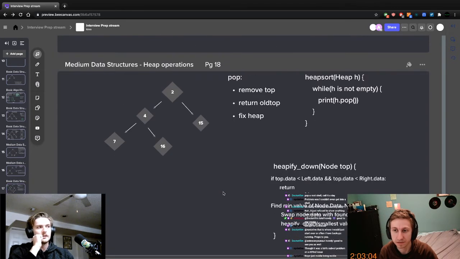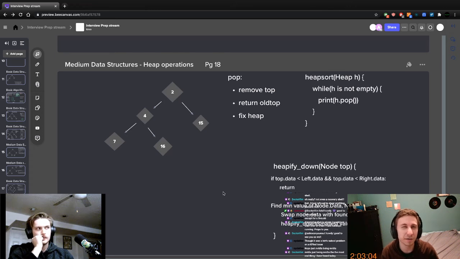Wait, so it's first in, first out? Kind of. I wouldn't use those terms because it's kind of sketchy. Just think of it as the last node. And the word last will make more sense in a bit.